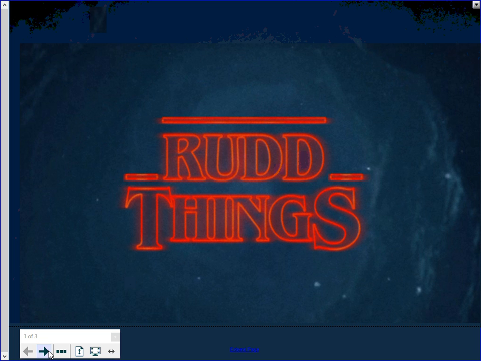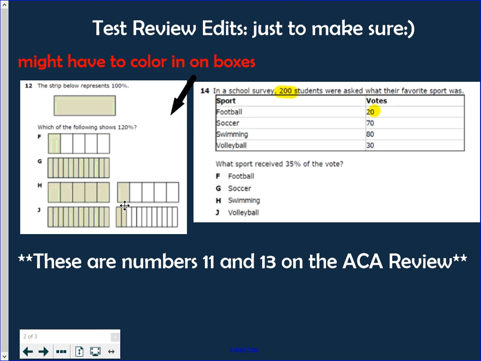So the first thing before we get started, I wanted to remind you that your test review is due Monday by 11:59. If you're working on the hard copy, questions 11 and 13 need to be updated. On the hard copy, you may not be able to see the shading on question 11. And on question 13, football should say 20 votes instead of 120 votes. And then up here, it should say 200 students. If you need to pause this video to make those edits, you may do so now.